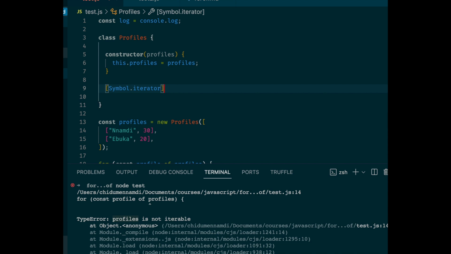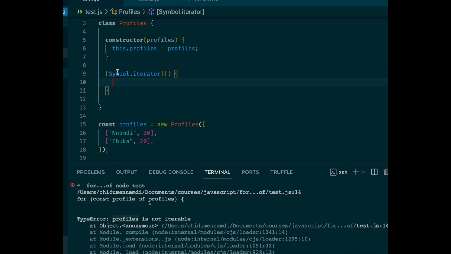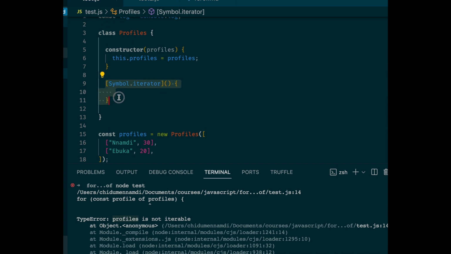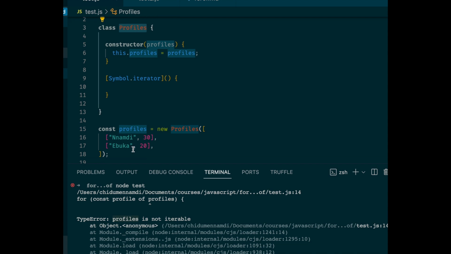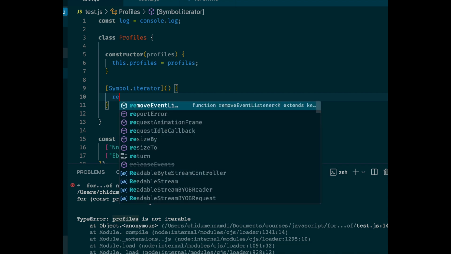We add it here, then it's a function, then the brace. Now inside here is where we do our iteration logic. This makes the class derived from these profiles an iterable, so we can loop through it via for of. So simple, we use our logic.